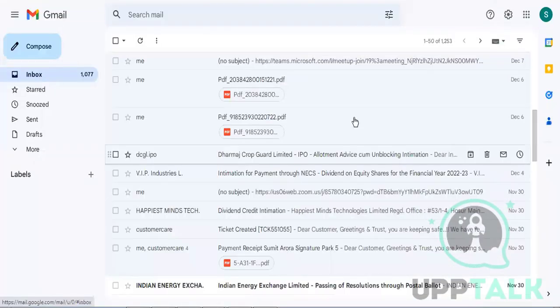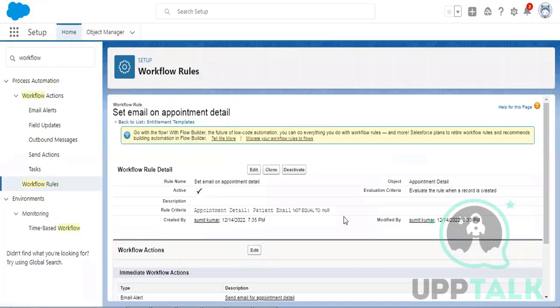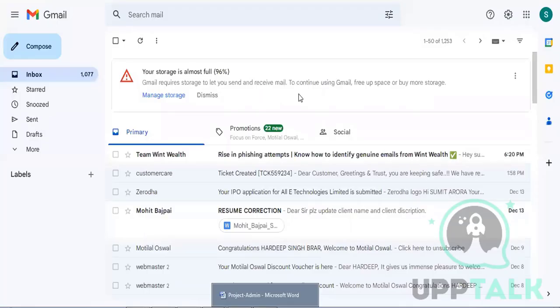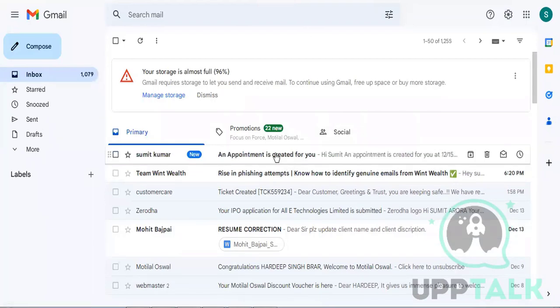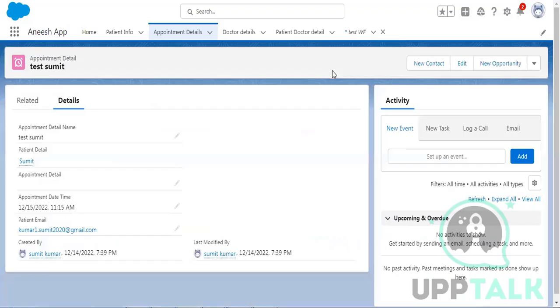Let's wait for the email to be visible. Yeah, everything looks good. We should be getting the email. Let's wait for that. Yeah, an appointment is created for you. Let me open this. The appointment name is appended successfully. Date and time is appended successfully. That means our workflow is working as expected without any issues.